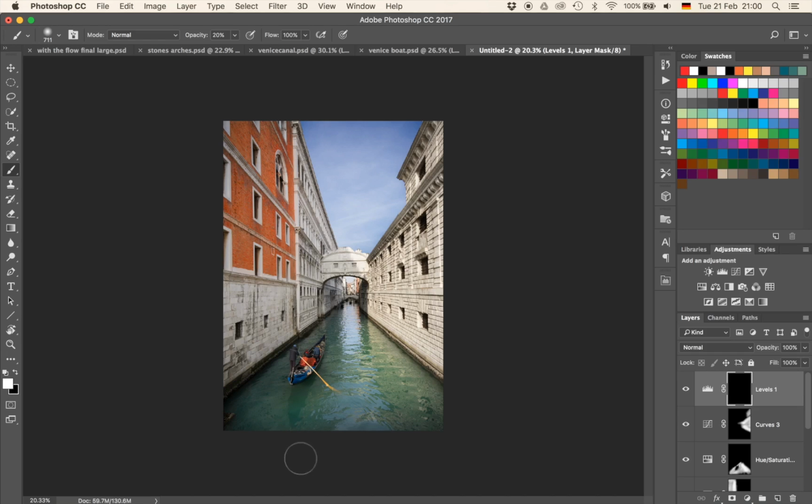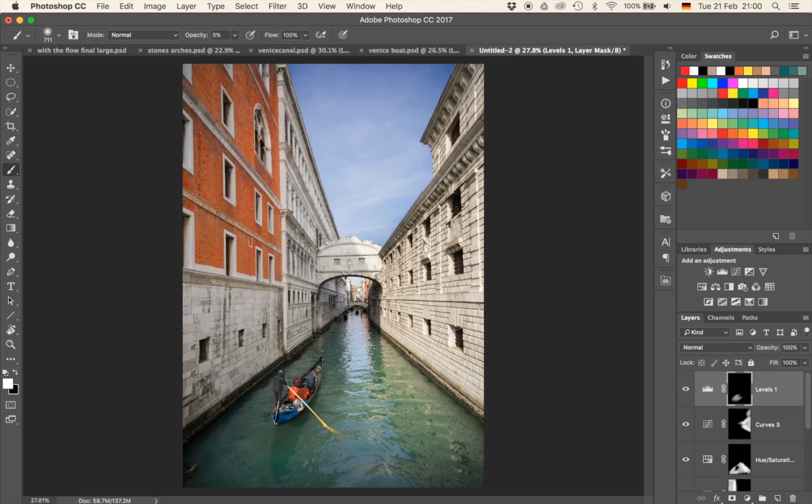And now with an opacity of 5%, and I can get 5% by hitting 0 and 5 on my keyboard quickly, one after the other, I can just go over that area and make sure that I increase the brightness only here for that boat. So every time I'm going over that, I'm going to add 5% of visibility to the change I have just made. And I'm going to switch that back on and off just to make sure I've reached a point where I like it. And I think for now, that's already good enough, that's visible enough.